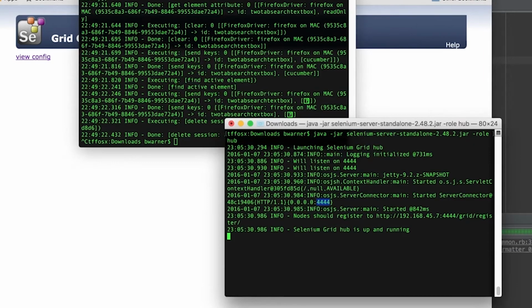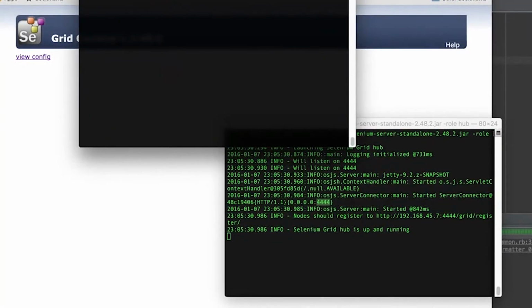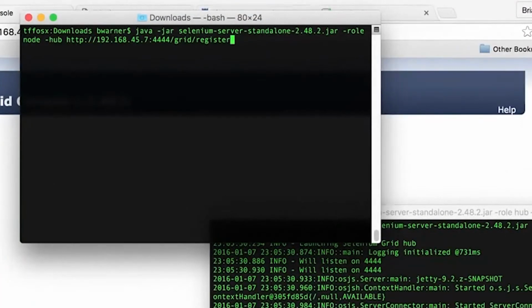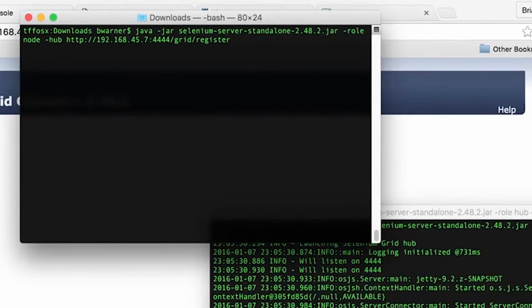So let's connect a node. Over here, let's clear this out. In another terminal session, I'm going to open up a node to talk to this guy over here. The difference is I'm running role node instead of role hub. Then another parameter is passed in for hub, and this basically says who's the server that I'm going to register with, and this is it: 192.168.45.7, port 4444, grid/register. And all I'm doing is getting that from the console output here from the server.